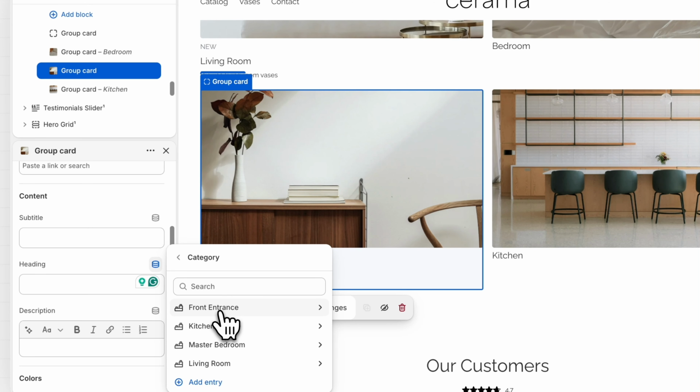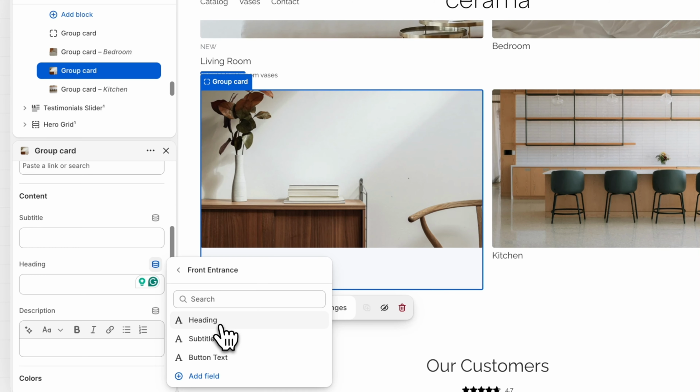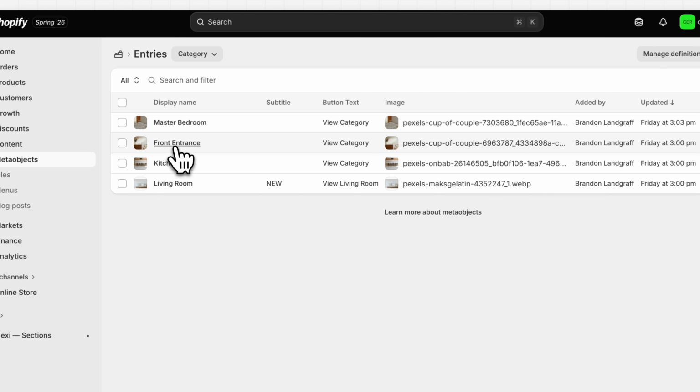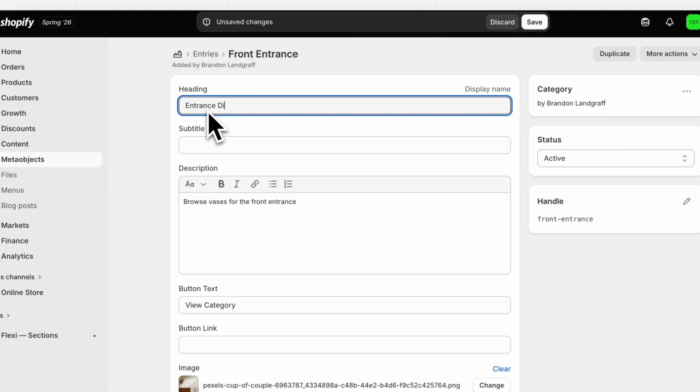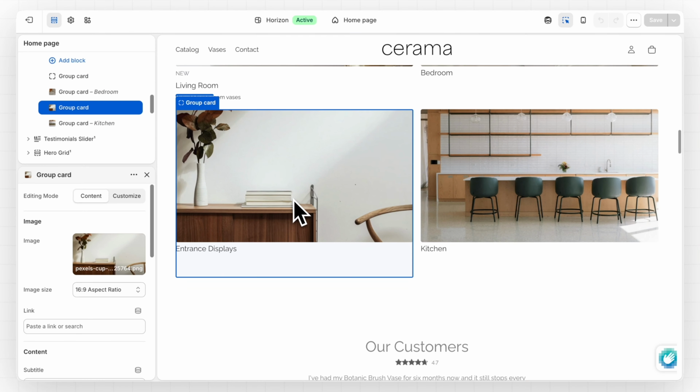You create each category once as an entry and make every section reference it. Instead of digging through your site to update your sections, you only need to update one entry. This is the system I'm going to show you how to set up today. So without further ado, let's hop onto the screen and build our first Metaobject.